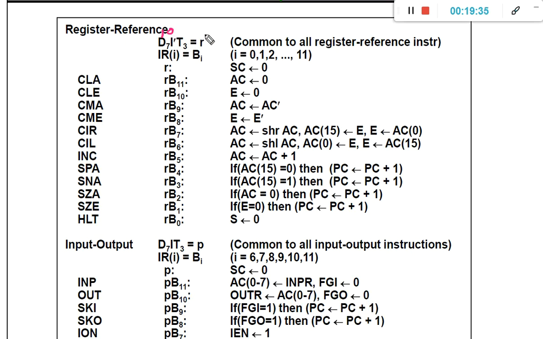For this particular entire code we are representing it briefly as R, small r. Instead of writing the code repeatedly, we are representing it as small r. And we are embedding this small r into each and every bit from B0 to B11. We have discussed all these register reference instructions in previous classes.